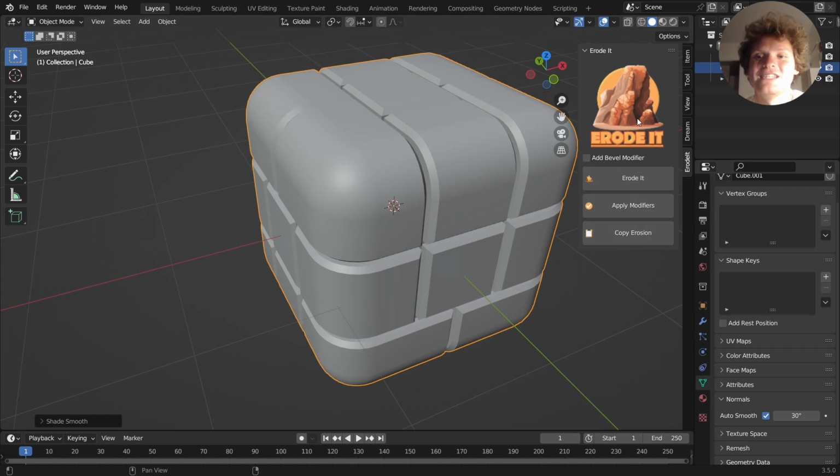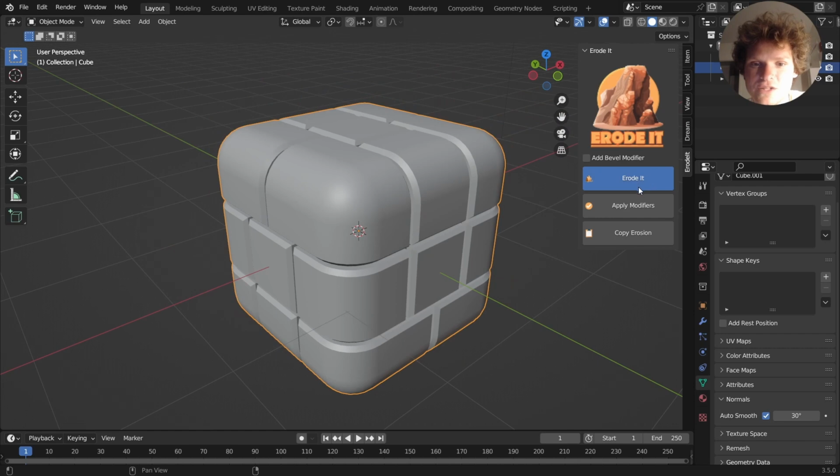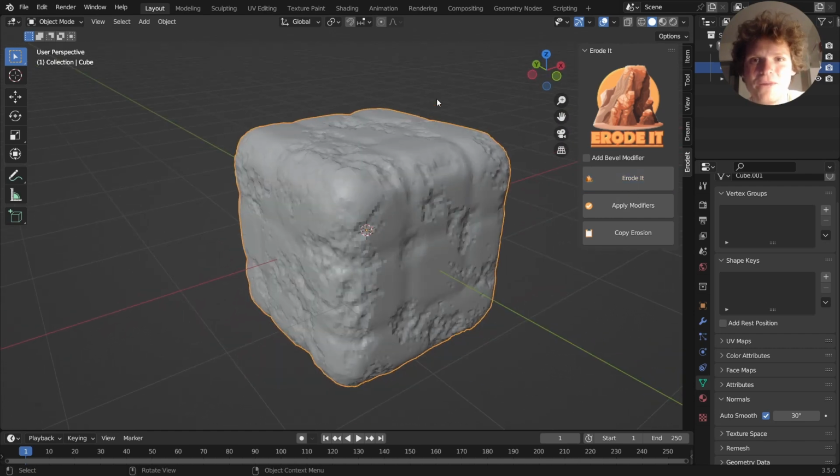Basically what this is, it's a one-button solution with other options to select a model. We're just going to select it and click Erode It. And you're going to see it kind of turns this into like a disaster, but we're going to be able to control this erosion and make it not break our brick.